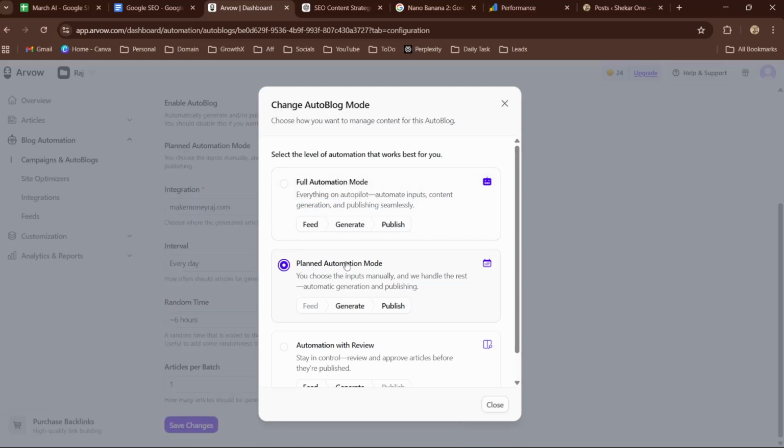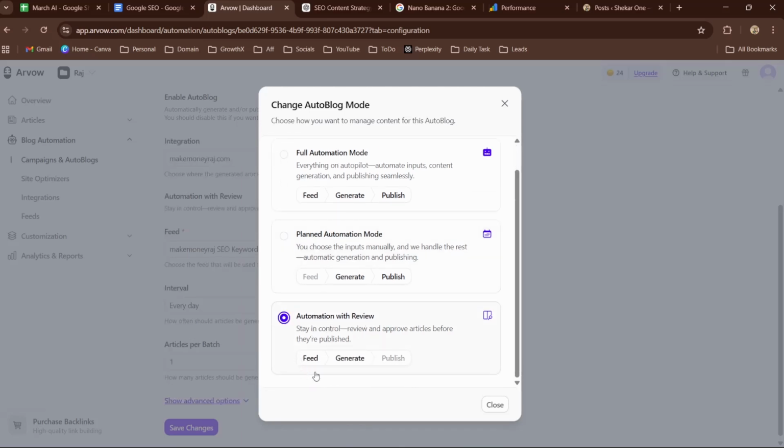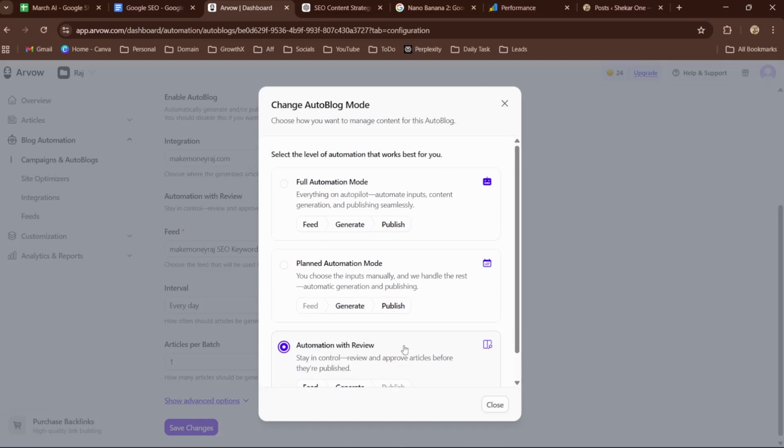And then the second one is a planned automation mode, which is we need to input the keywords, but AI will generate and publish to the WordPress. And the third one is automation with review. AI will get the keywords and AI will generate content, but we have to manually publish in the CMS, whatever the CMS which we are using.